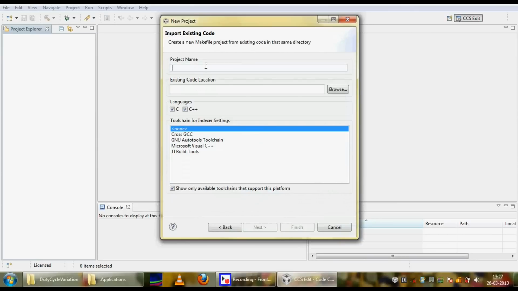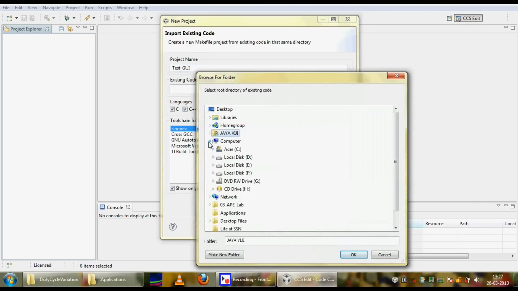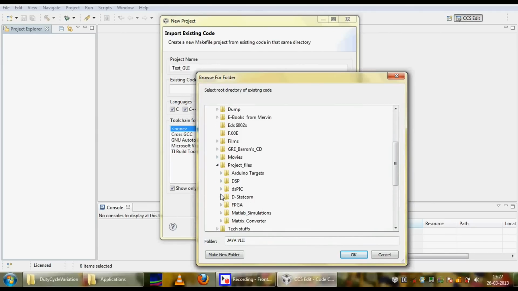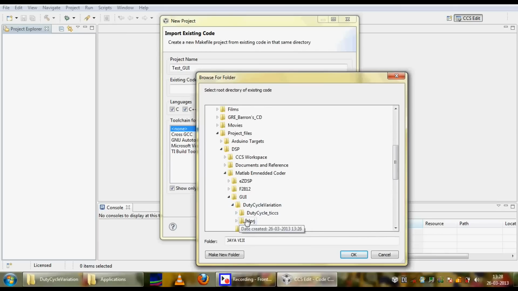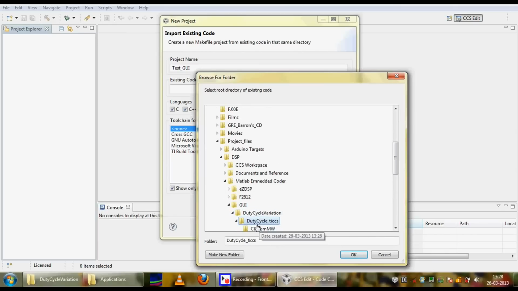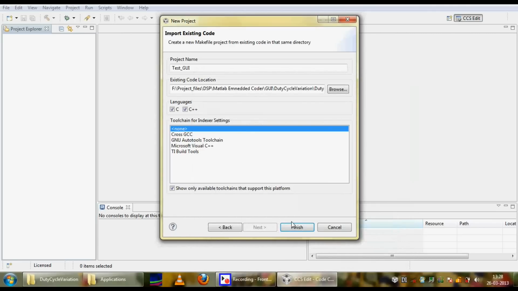Just select, give a desired name for your project, and I'm choosing my existing makefiles from the folder where the DSP files have been created by MATLAB. That is actually the project file. Select your folder as duty cycle underscore TACCS, that means your model name underscore TACCS. Give OK. Press finish.